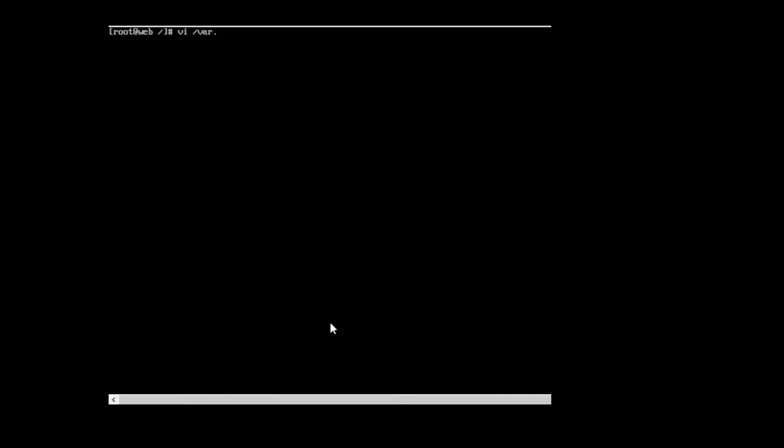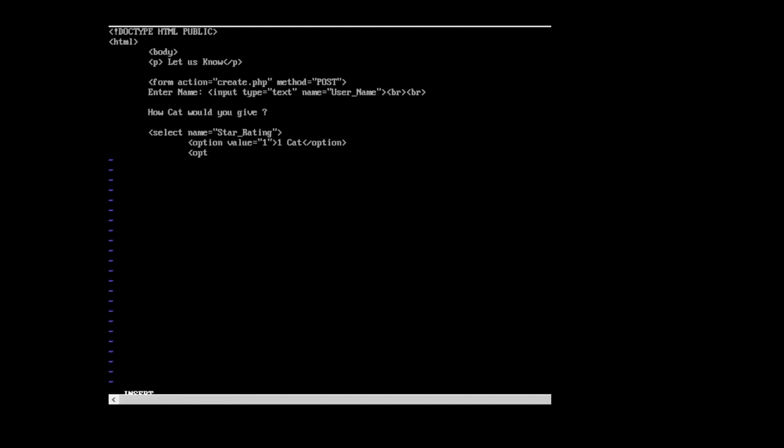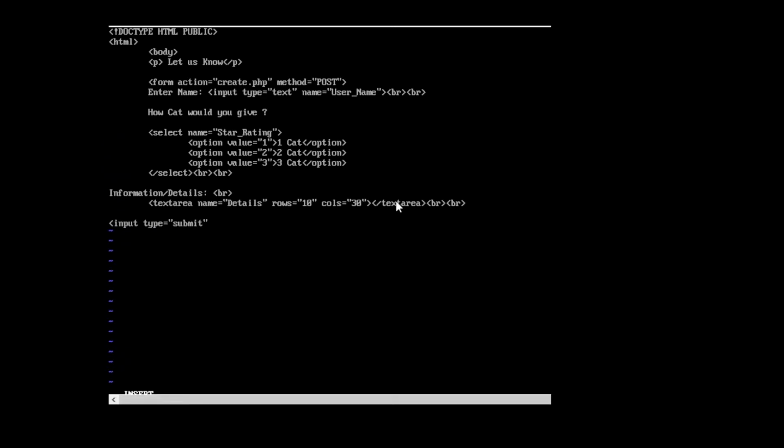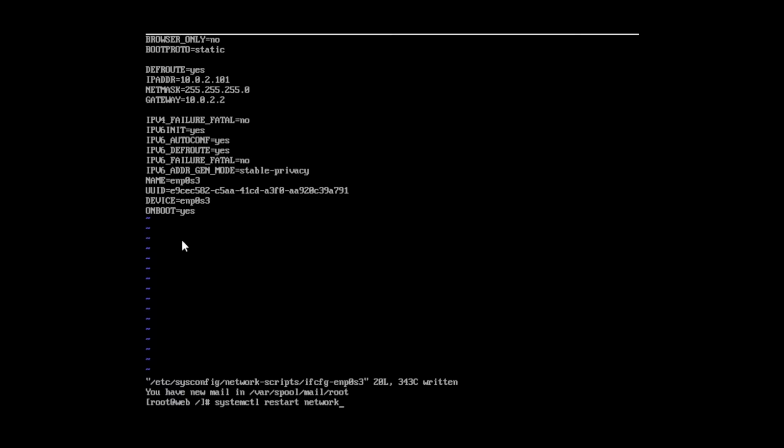Create a file titled create.html in the /var/www/html directory for setting up the web server. Insert the following HTML line in the create file and save the file. Edit the ifcfg-enp0s3 file from the /etc/sysconfig/network-scripts directory. Assure that the device in the file is correct and then save the file with the wq command. Save the file and restart the network by using the systemctl restart network command.